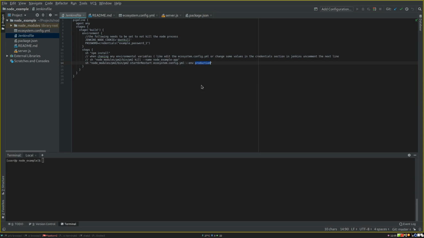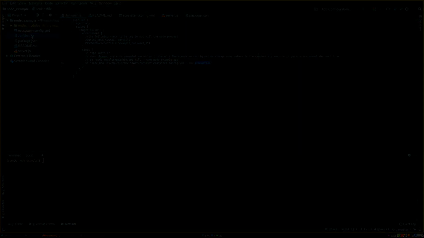But yeah, that is basically the base project. And in the next part, I am going to explain how to set it up in Jenkins.